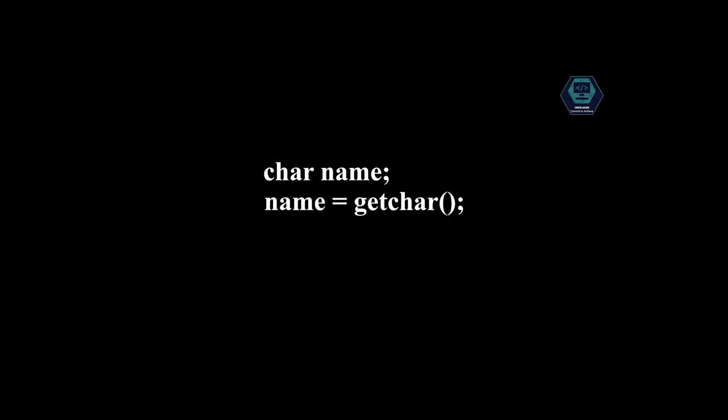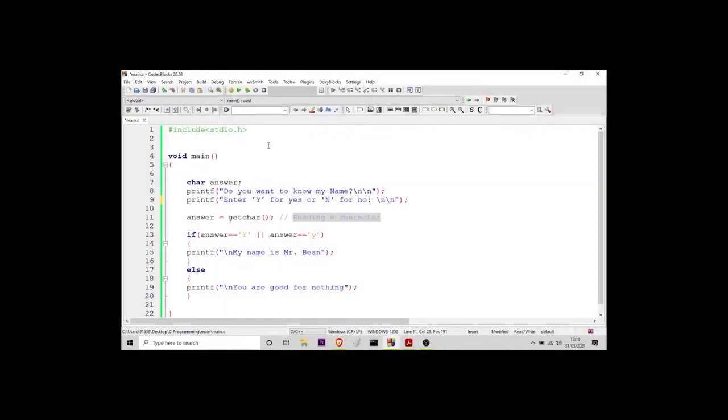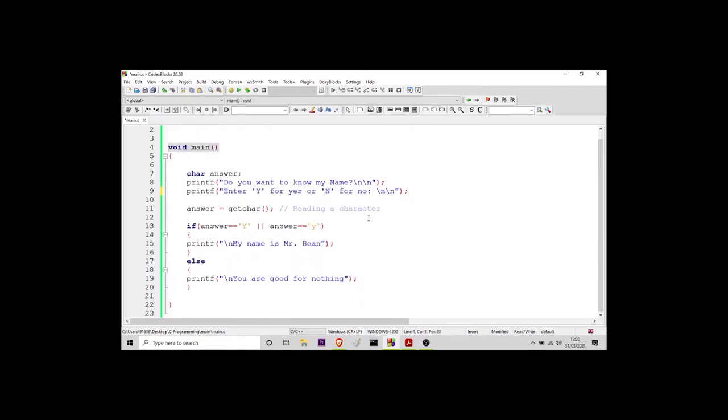Now let me show you a sample program where you will see the use of the getchar function in an interactive environment. Here, this is my editor screen and I have already written a program for you. You can see that I have included the header file, the standard input output library. To write that, #include stdio.h is used. Then this is my main function and here you can see this is a variable which is of the character data type. The variable name is answer and it is of the character data type.